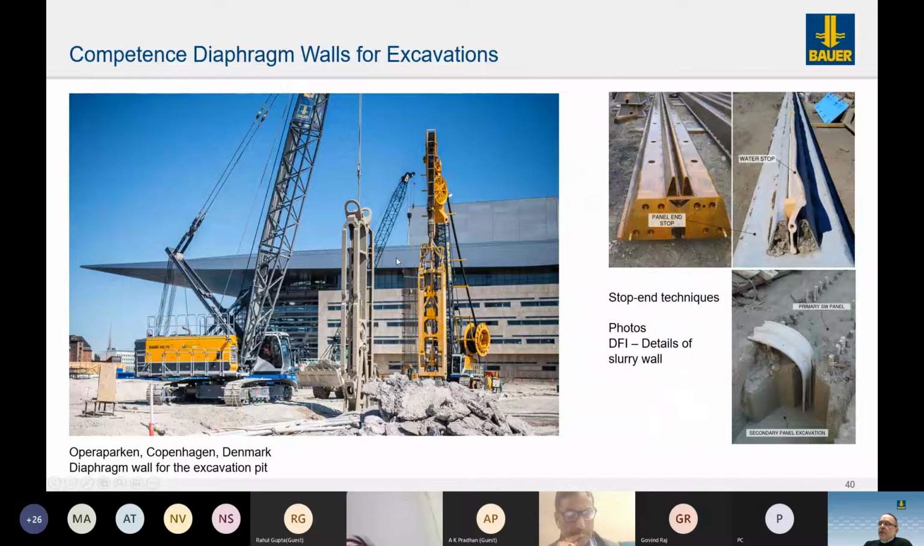The excavation pit for the Opera Parken was also installed by grab and by cutter. This is a permanent feature. The outer wall of this excavation is then incorporated in the building.